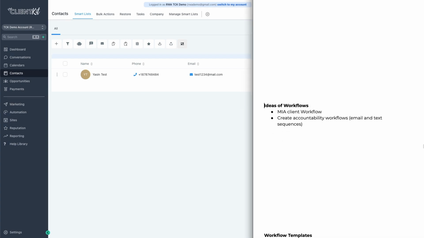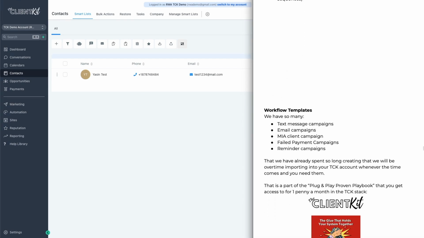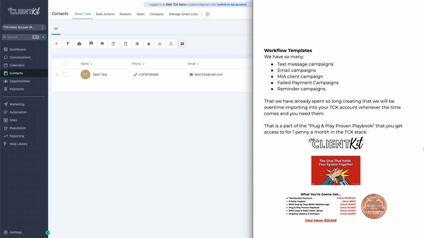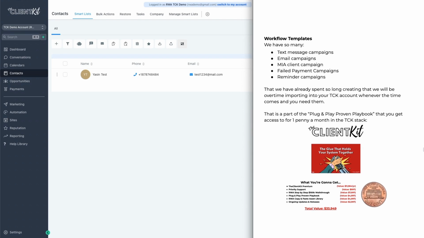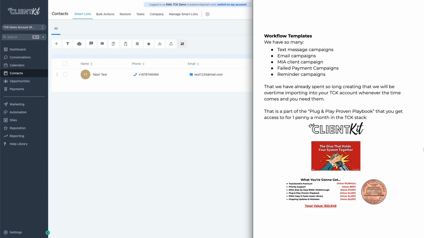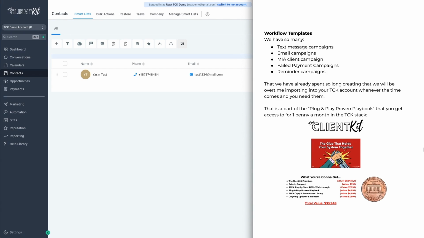And then on top of that, in terms of templates, we have so many templates for text message campaigns, email campaigns, MIA student campaigns, failed payment campaigns, reminder campaigns, right? We have spent so much time creating all of these templates that over time, we will be able to import into your TCK account. Because remember, that was one of the big contingencies that we had with the TCK team. We said, hey, we need to have a way to import all of these assets into our students' accounts, because if we're not able to do that, we don't want to work with you. And so that's how we were able to get that as a part of this entire process.